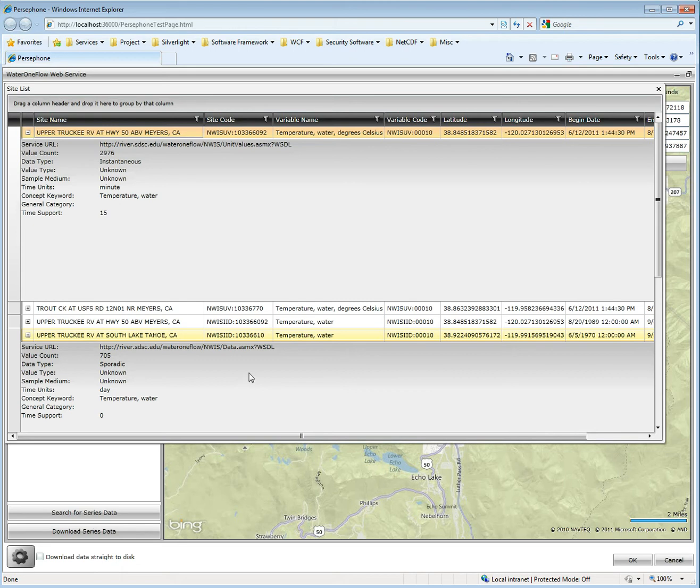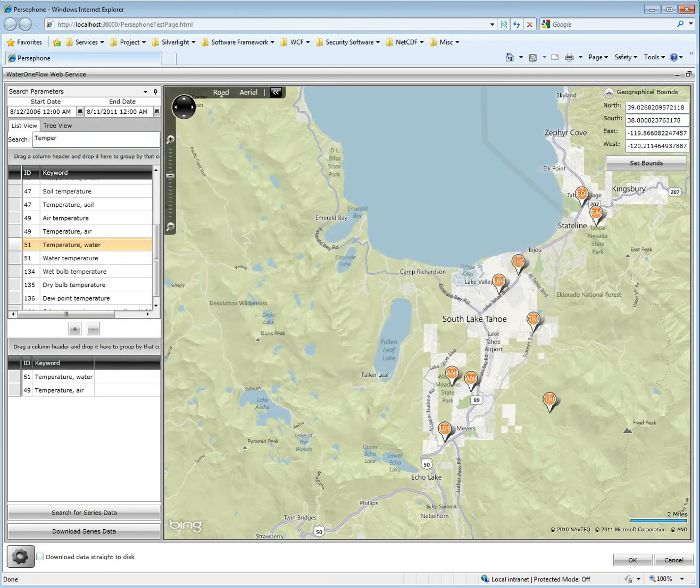And once we're done viewing this information, we can go ahead and close this window. Now that we have our series metadata, we can begin downloading the actual data. To do this, we simply click the Download Series Data button.